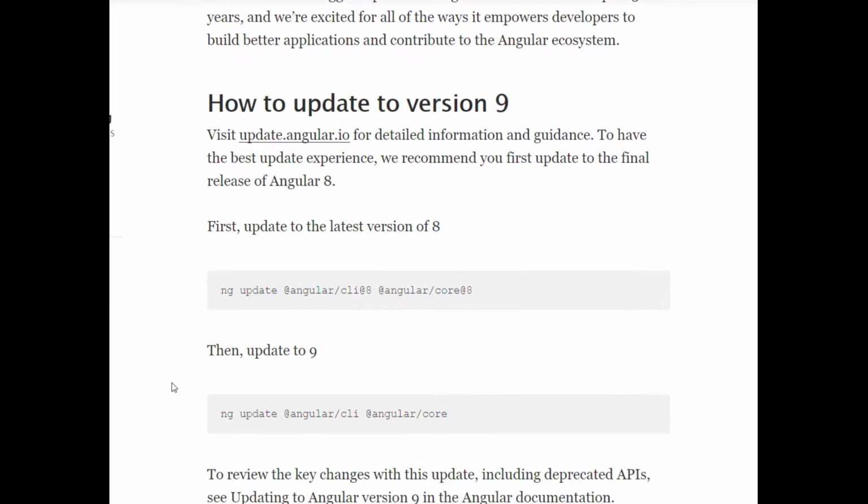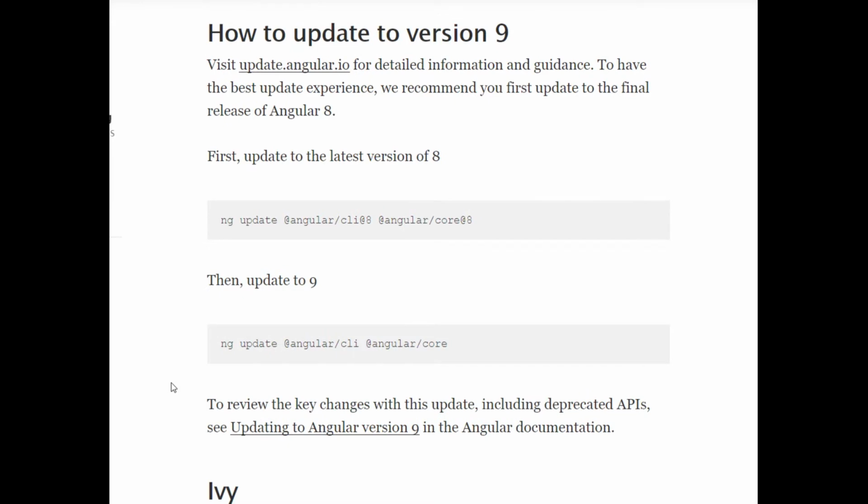And we're excited for all of the ways it empowers developers to build better applications and contribute to the Angular ecosystem. How to update to version 9? Visit update.angular.io for detailed information and guidance. To have the best update experience, we recommend you first update to the final release of Angular 8.